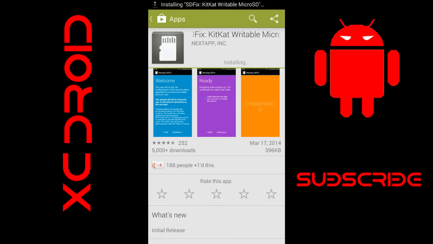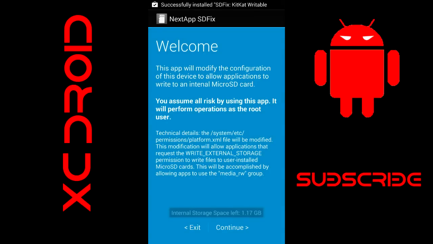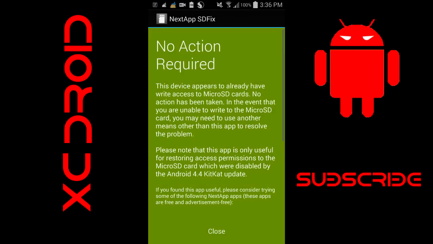When you open it up, it says welcome. Obviously, it's a risk by using the app. And then it's going to write external storage. So click continue. So I already added that permission, but that's basically how you change the permissions for KitKat. Next.